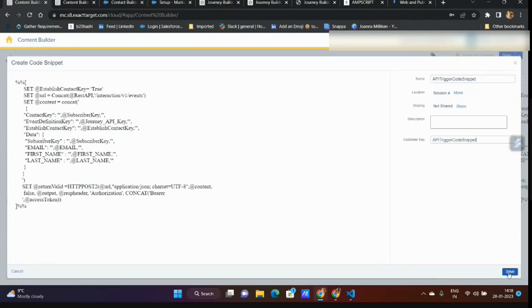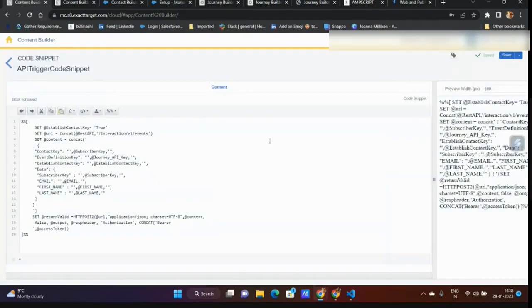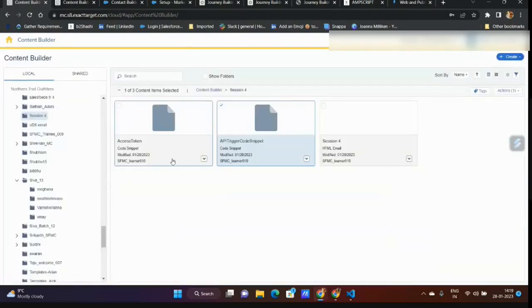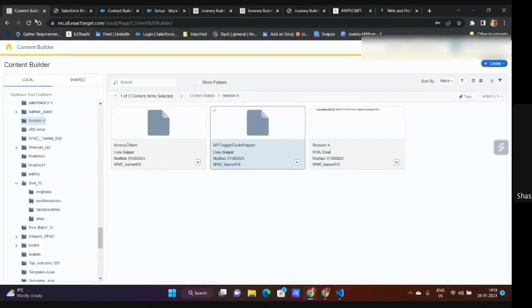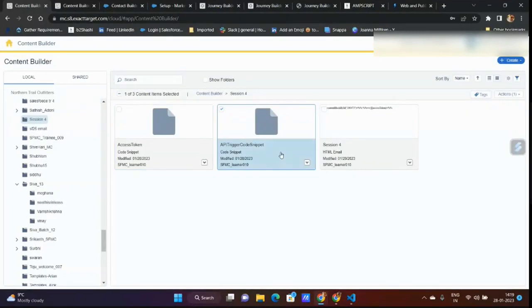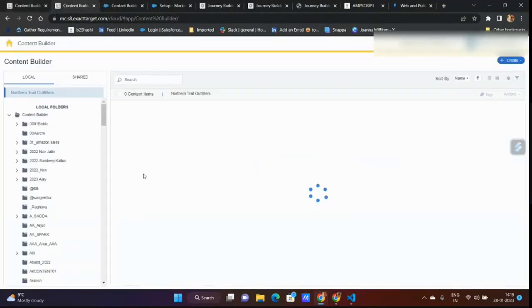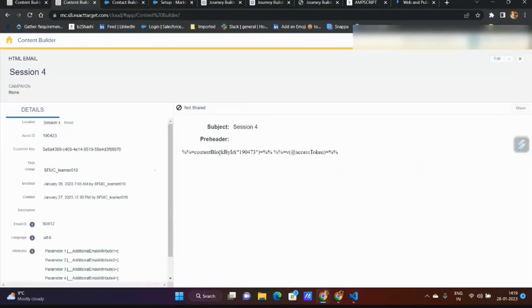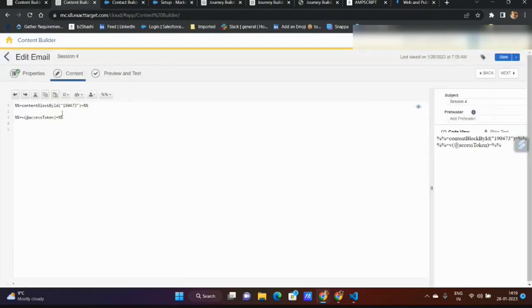AMPscript enablement, I have explained all this. So if I do this, you just see what I can do. I create two code snippets. Now you see I have an access token and the API code snippet. Now inside my email, what I did, I simply called this content block and got the access token. Now I can basically fire that event using the other code snippet.